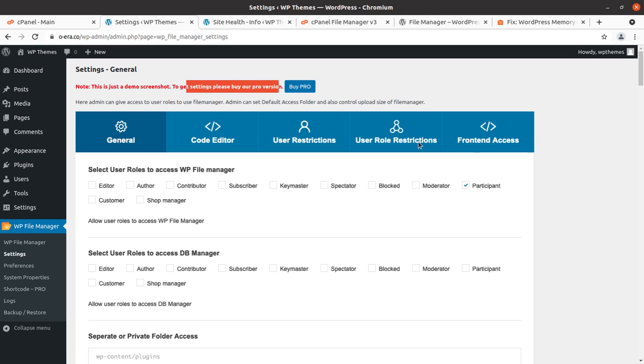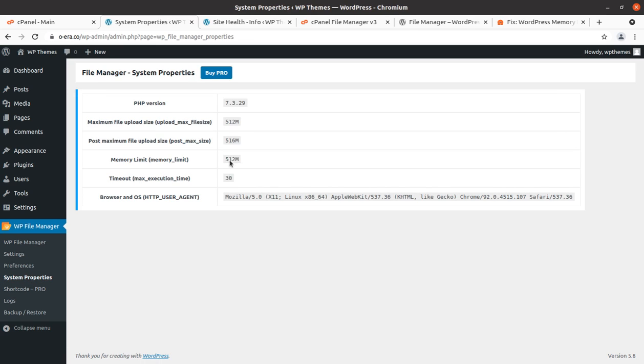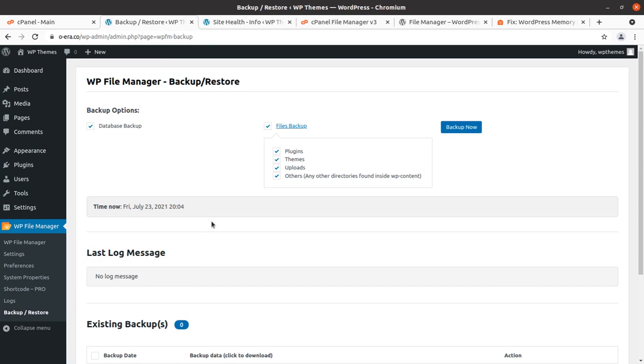Okay, so you can have these features in the Pro version, and let us see what preferences say. The root path can be changed here. System properties can be seen. Okay, so this is showing the system properties, and logs are here. Again, this is a Pro feature, and backup and restore is here.